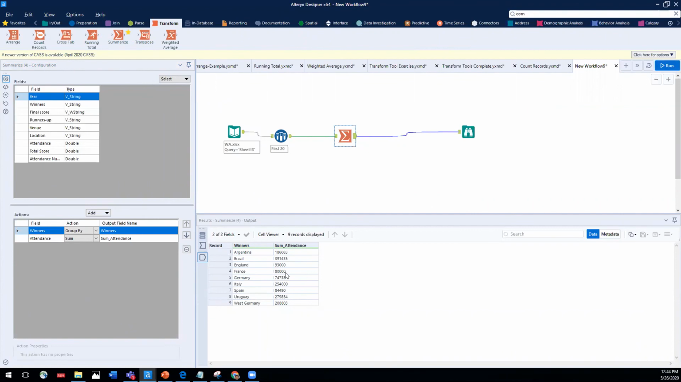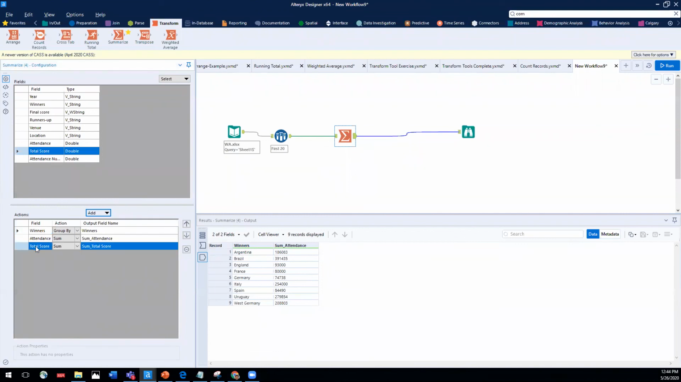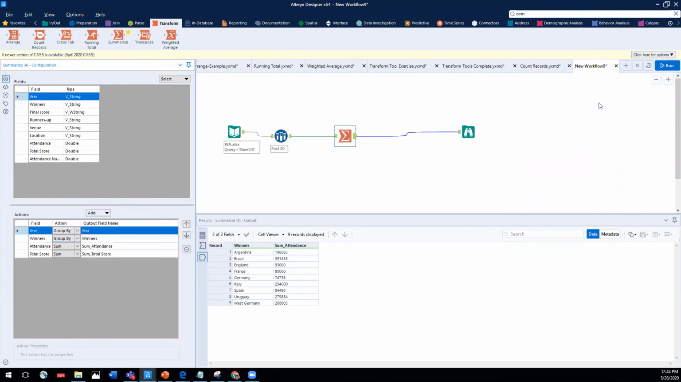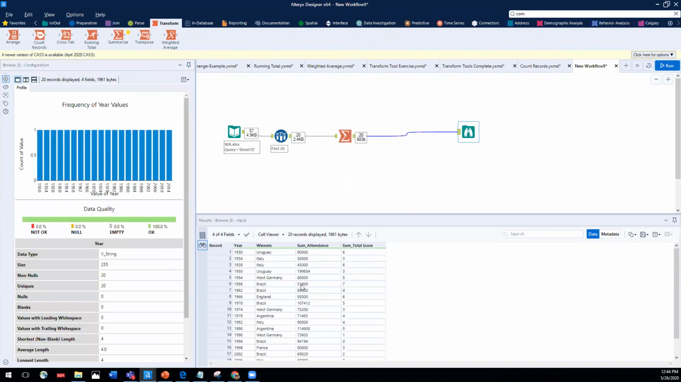So when I do that and I run this, then the numbers I get here are the same numbers that I got in Excel by creating that pivot table. I could also go back to my attendance numbers, my total score number, and I could sum this as well, just like we did before, and I could add year and add a group by here. So now I'm going to group by year and winner. And when I run this, I would get my same values as I did from my pivot table in Excel. So that's what I wanted to show you.